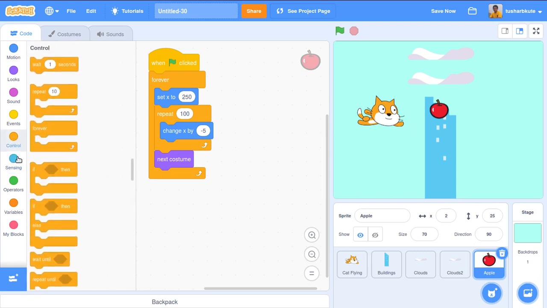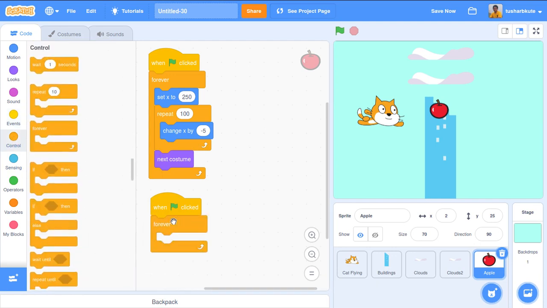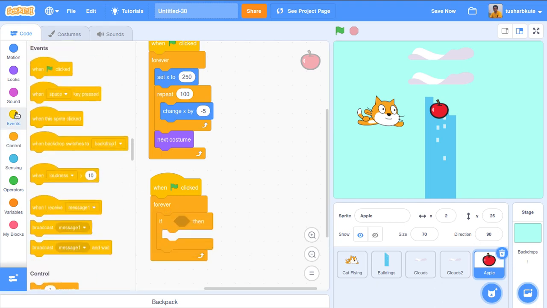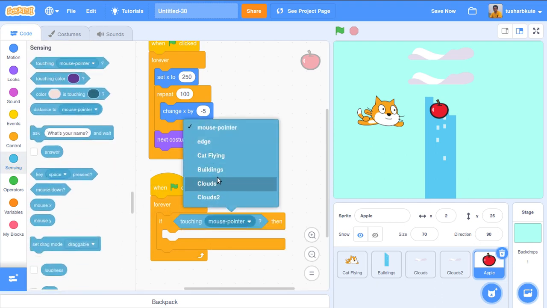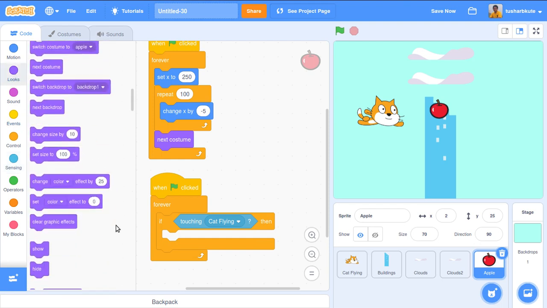Again I'll go to events, then when it's clicked. This is for the apple only, remember it. Let's go for performing the operation forever. Again, you have to make sure. Then if it is touching the cat, let's go for that. Just go to sensing: if it is touching the flying cat, then you have to hide it.